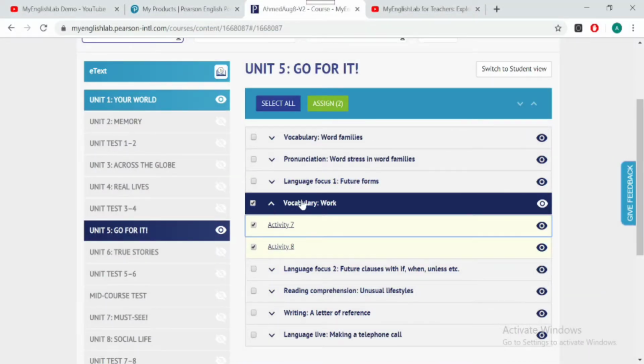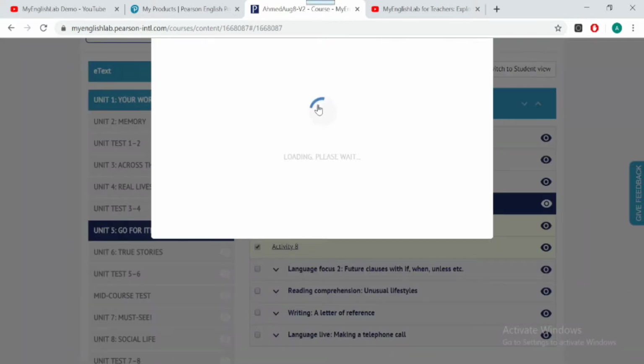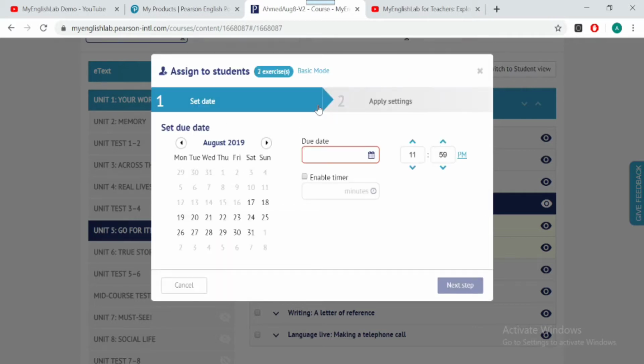So we have picked for creating an assignment, vocabulary work, activity 7 and activity 8. Let's assign them. So first we set the due date. Let's see, today's the 17th and we've set quite simple work for our students, so let's give them up until Friday.